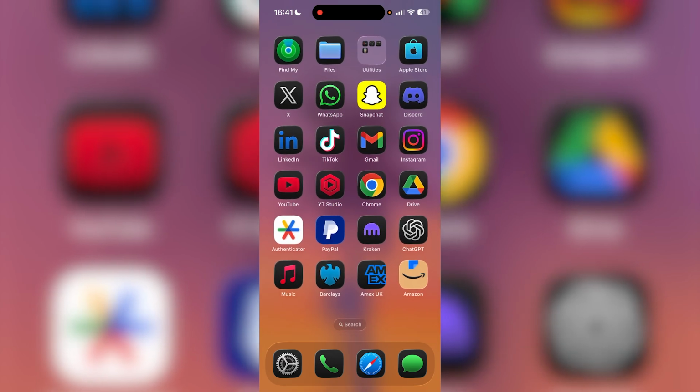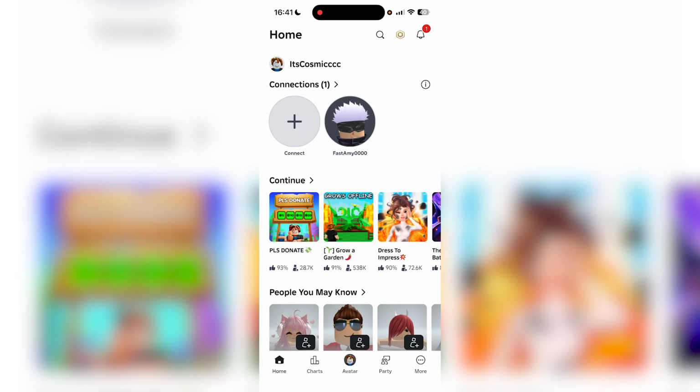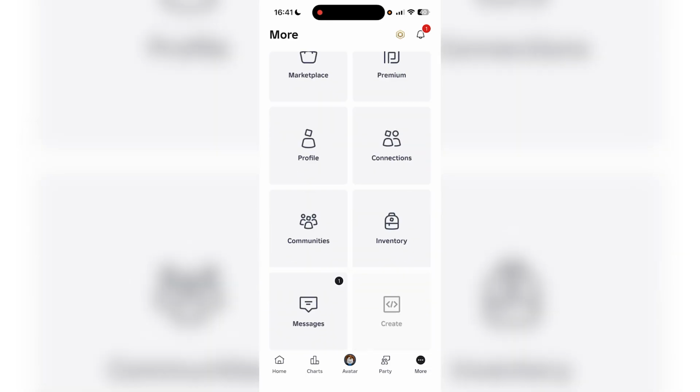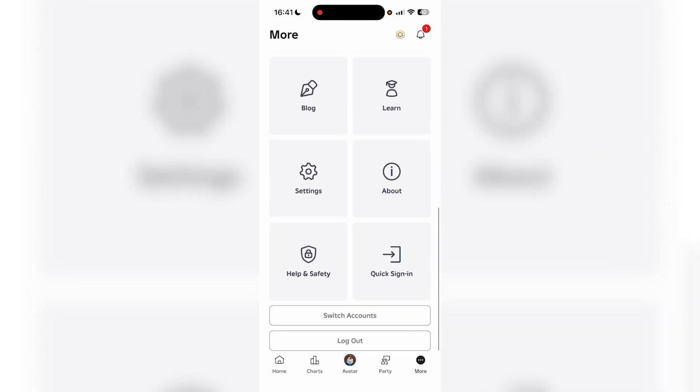So all you want to do is firstly open up the Roblox application. Then what you want to do from here is press these three little dots in the bottom right where it says more. Click on that and then scroll down until you find settings.